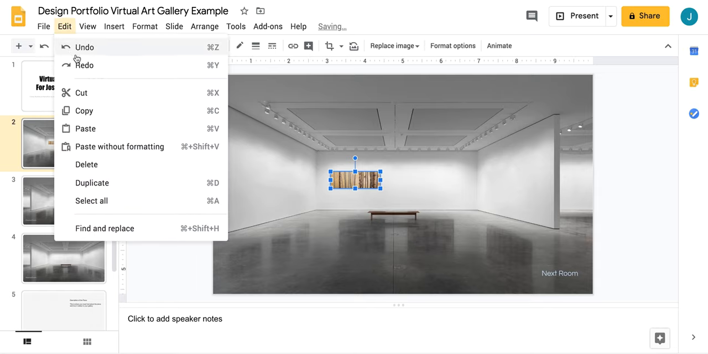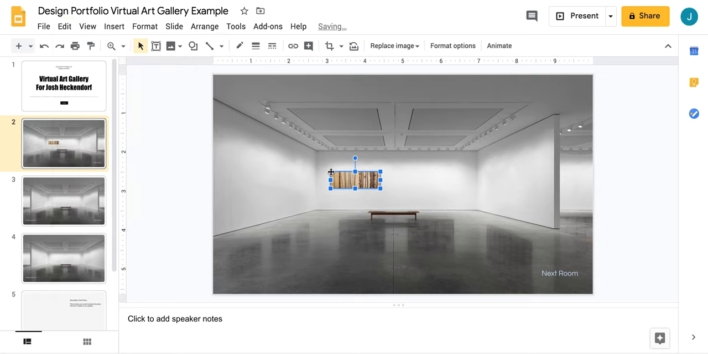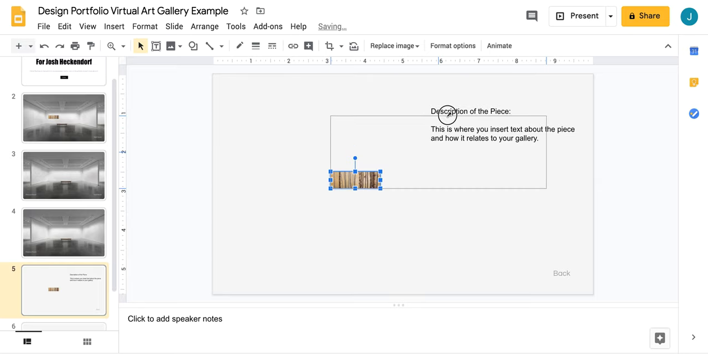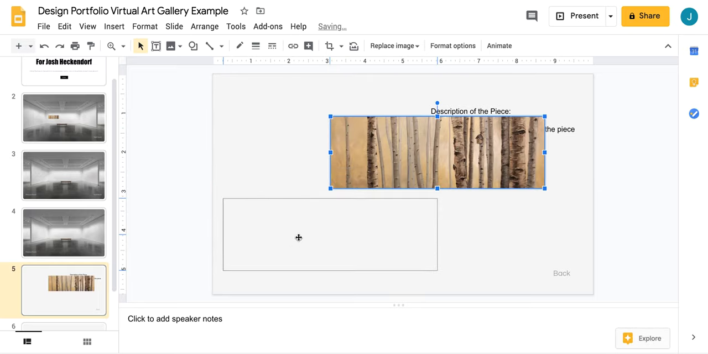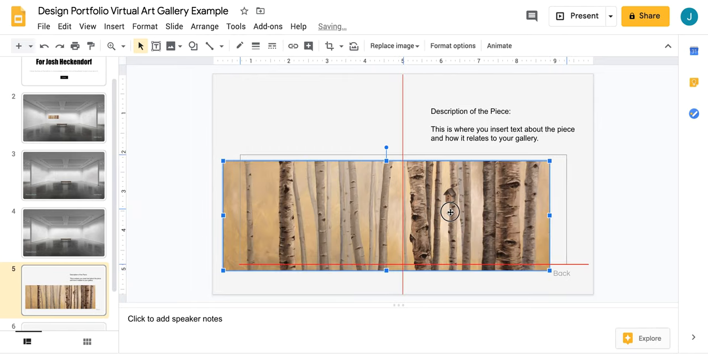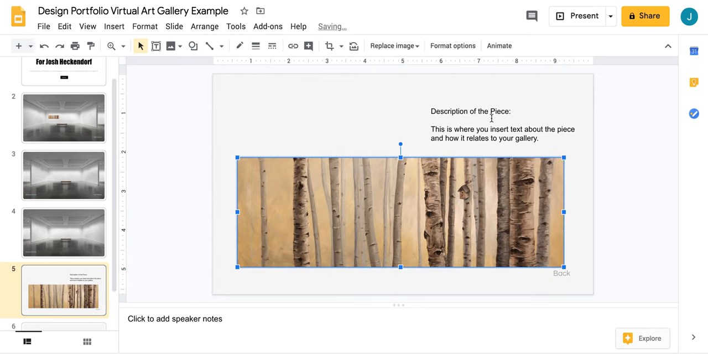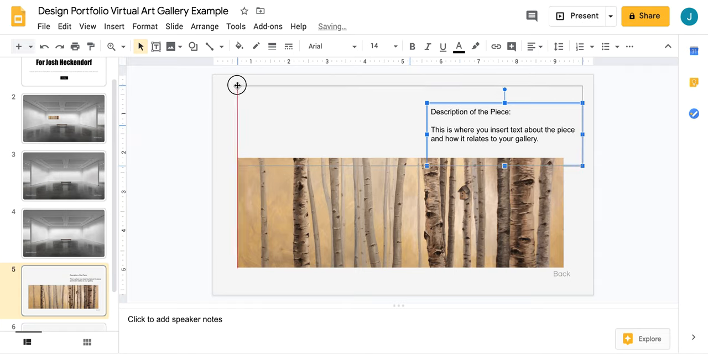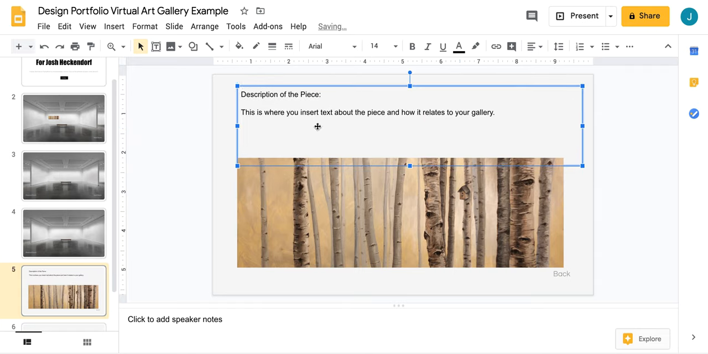So edit, copy, or Command C, then go to this slide, paste that, make it larger, position it however you want. Since this is a kind of a large horizontal painting, I'm going to place that in the bottom there. And then this is the slide that you're going to use to explain to your audience more about that work. And you can move this. I'm going to place this up top.